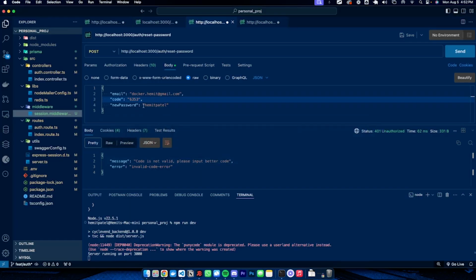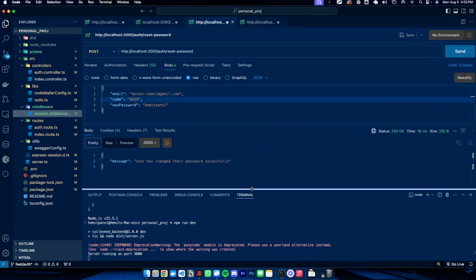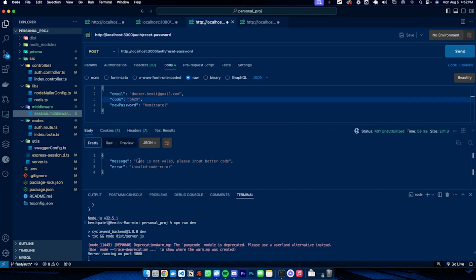So I'm going to go ahead and use this one, and I'm going to press send. And as you can see, user has changed their password successfully. It works. But now if I try running this again, you'll see that the code is not valid, because again, this code is a one-time use.